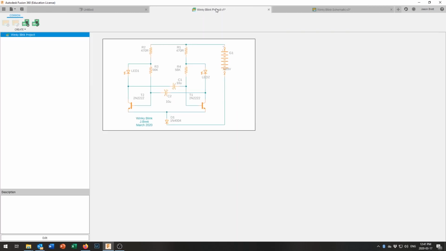Let's make a printed circuit board. So we've got the Winky Blink schematic open here. Remember I said we had a project? Now we've got a window showing the schematic in our project window, and the Winky Blink project includes the Winky Blink schematic. We had to click on this tab to get back over here. Nothing too fancy right there. Click on the Winky Blink project that we saved earlier, and now we're going to click on this button right here for New PCB.